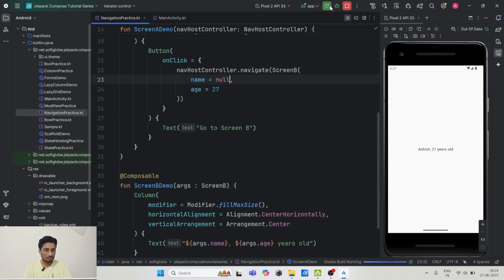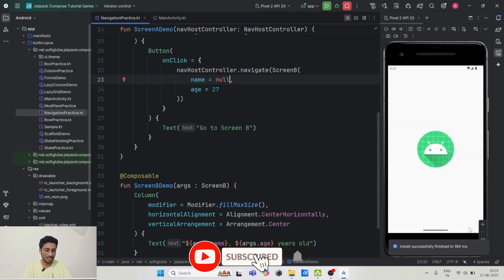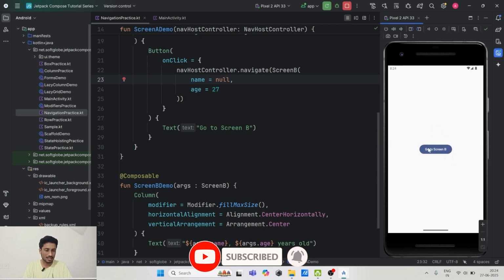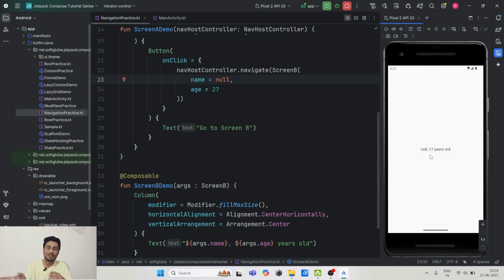Let's see if it runs fine or crashes. I'm starting the app again. Yes, and if I click on this one, it is showing a null, but it didn't crash. So this is a very type safe way to pass arguments from one composable to another. Of course, we need to be careful for such instances, but it doesn't crash the application and it works very smoothly. So this is how we can use navigation in our Jetpack Compose.